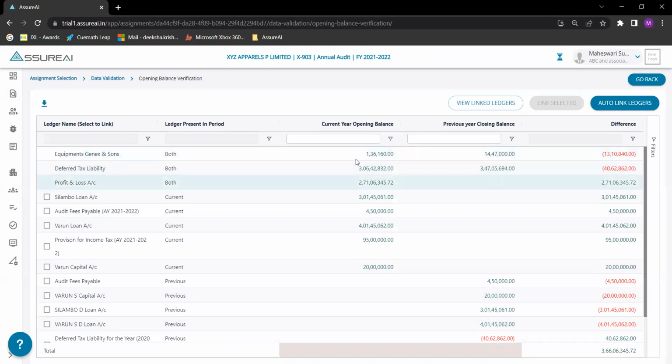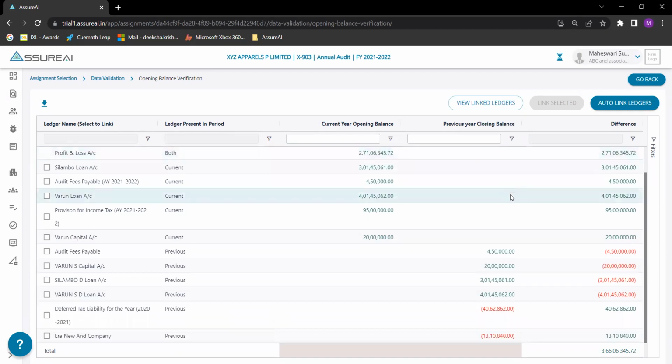Coming to this list, you can see that there are some genuine mismatches as in the case of this ledger, where the previous year closing balance is not matching the current year opening balance. There are also a few cases where some ledgers were present only in the previous year and a few others which got introduced in the current year.